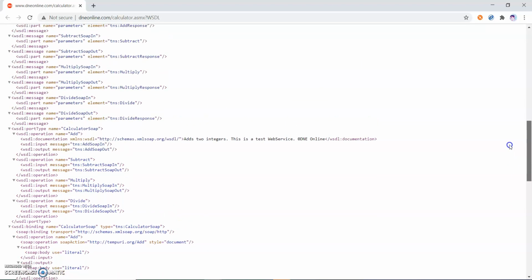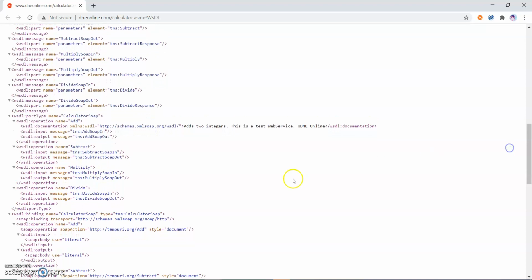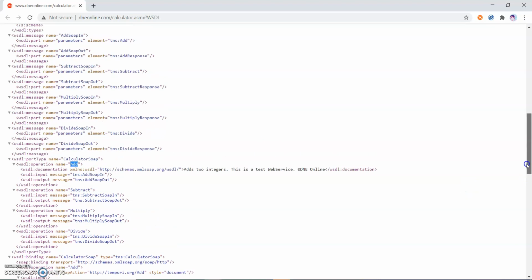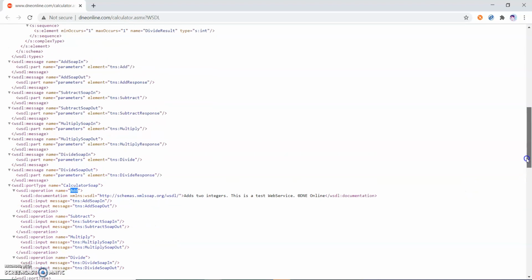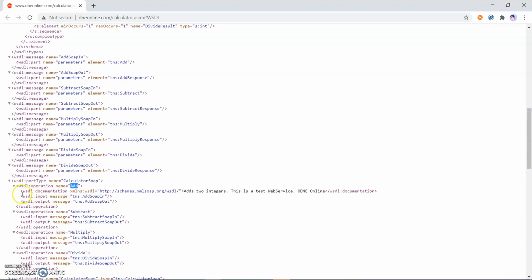Okay, so this is a calculator SOAP over here. You can see this is a calculator SOAP, right? The calculator SOAP has a method operation, which is the add operation, right? So what does the add operation do? It takes input and it gives the output, right? This is how we understand the WSDL.